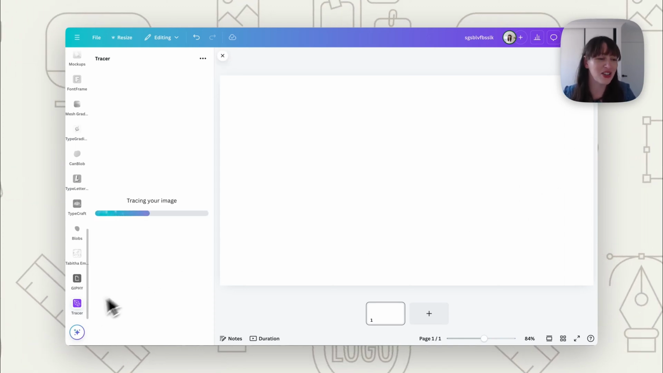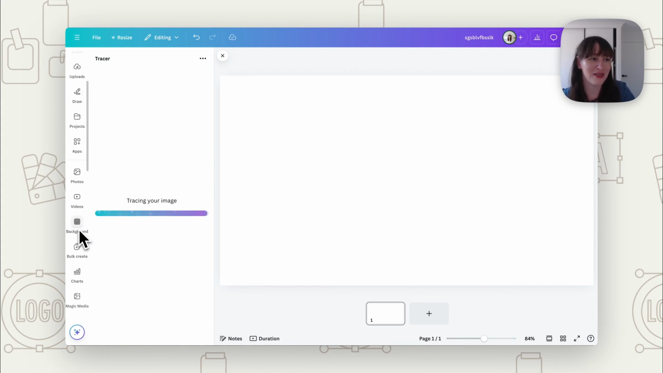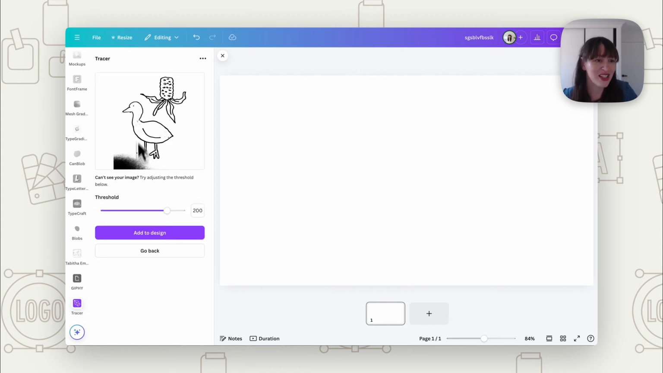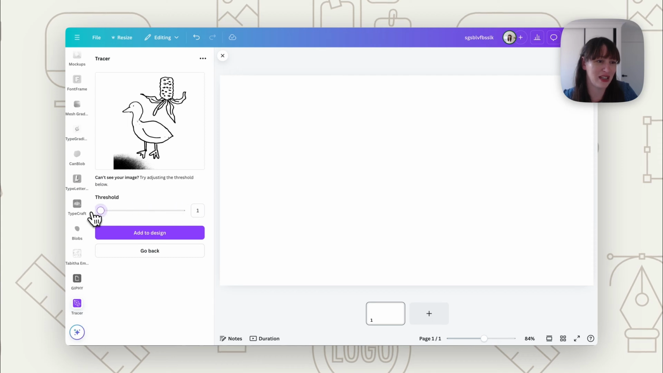So what I'm going to do is then go into the Tracer app. So if you can't find it, basically in Canva, you want to go to apps and then search the word Tracer, and then you're able to upload your image. So now we're going to wait for it to upload. So as you can see, it has brought it in, and we can also adjust the threshold here if we need to make some adjustments.